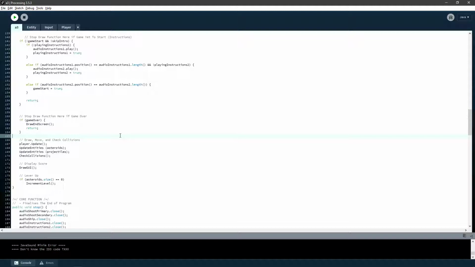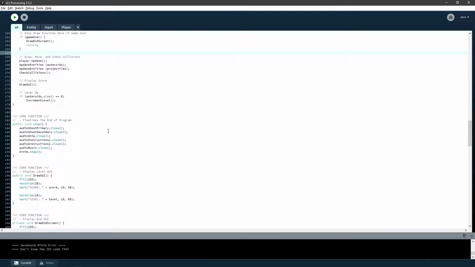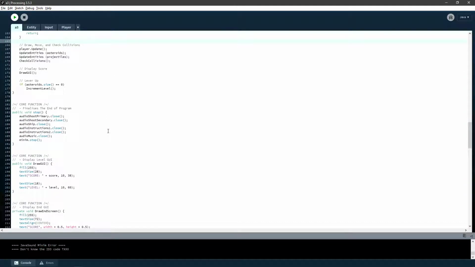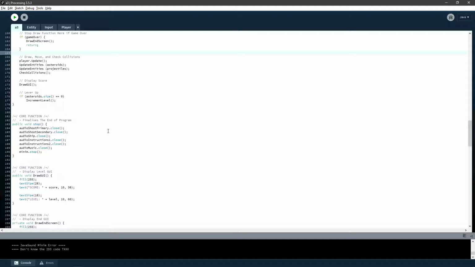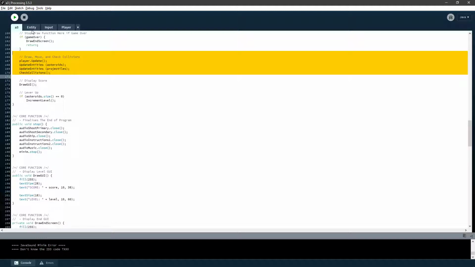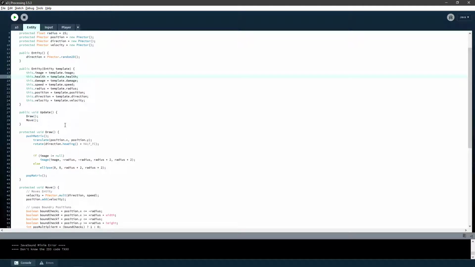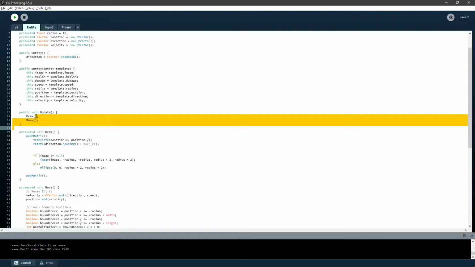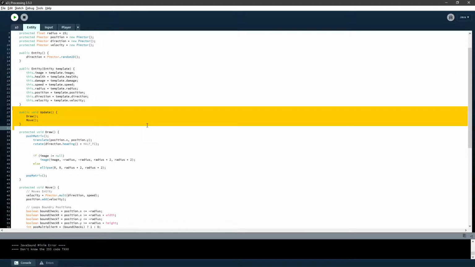And assuming, if we keep going, that you have started and you haven't finished, then that's where we draw the objects, move them, and check their collisions by calling their update function. If you go to the entity tab up there, you can see the update function just under the constructor, where your mouse is, and it calls the draw and move function for each entity.